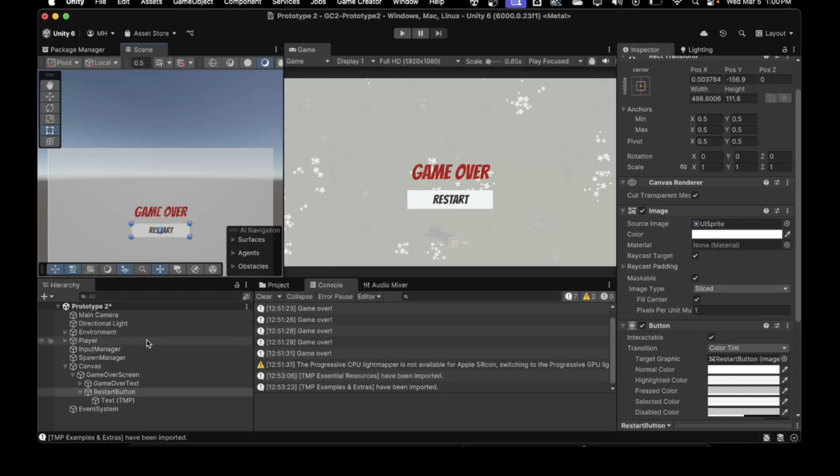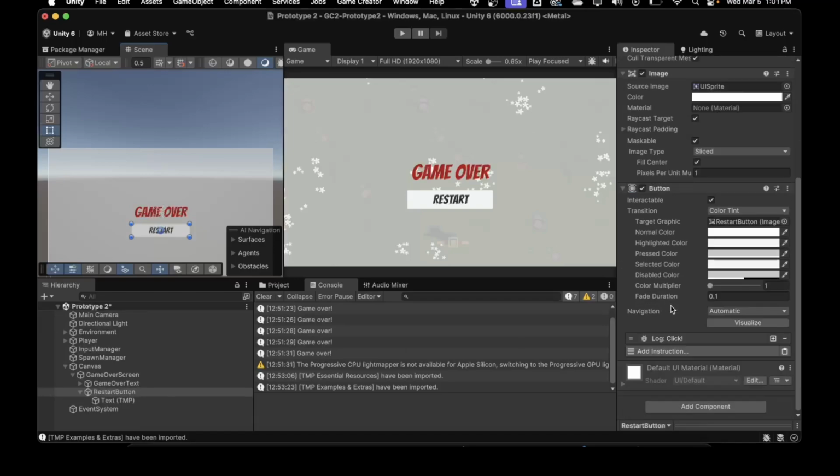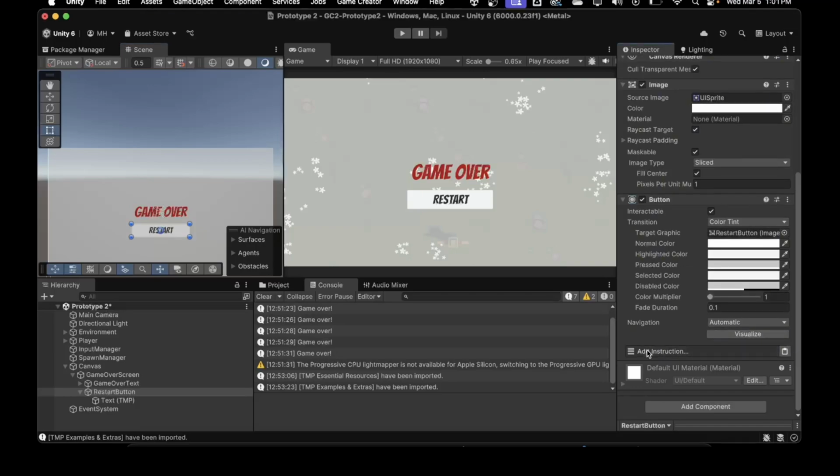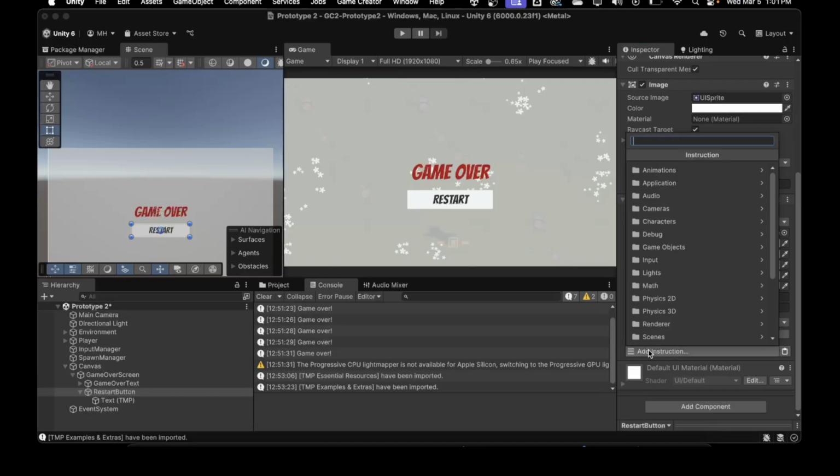And the good thing about using the Game Creator 2 UI button is it comes with a Game Creator instructions list here. So we can get rid of this log click, and now we can restart the game by just going reload.